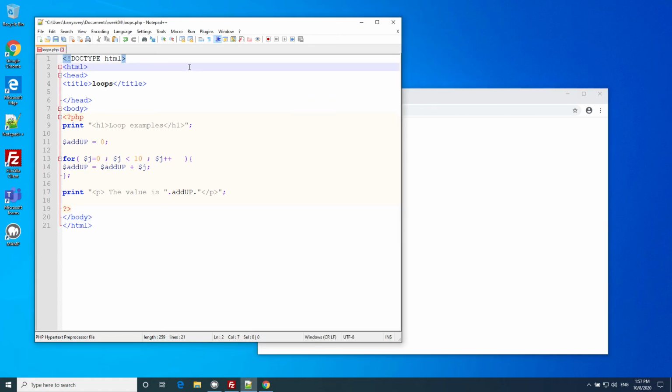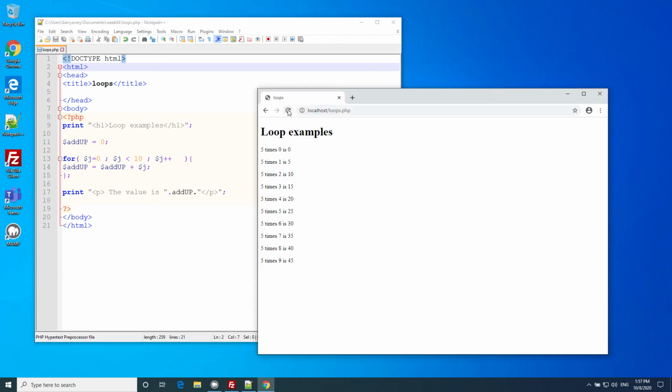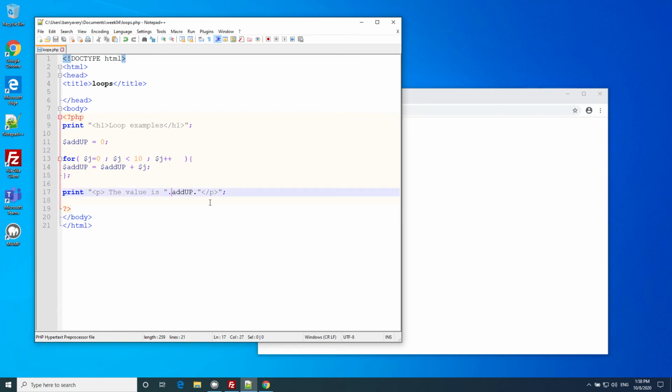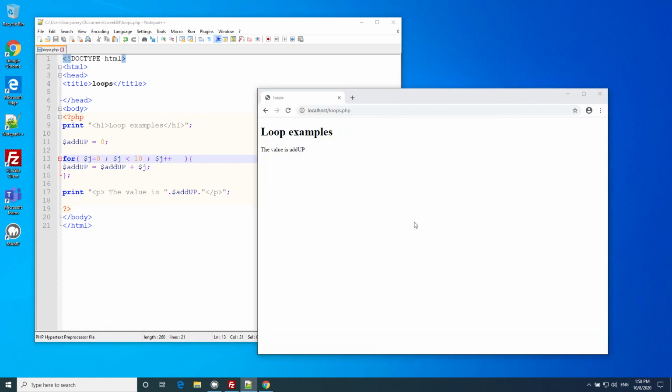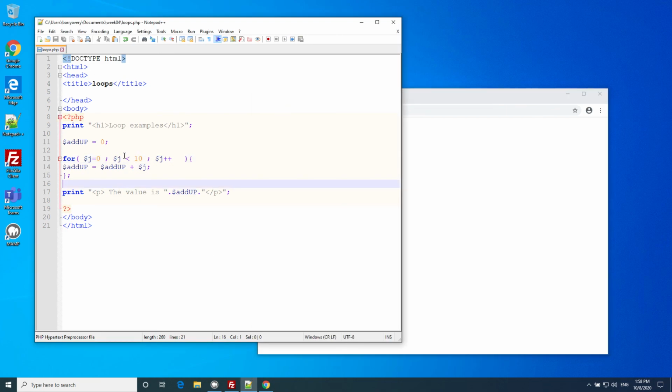Oh, I didn't save. Save. Click refresh. The value of add up is, oh, classic mistake, forgot to put a $ sign on the front. There we go. Save it. Click refresh. The value is 45. So what's happening here is it starts off with a value of 0, and then it has 1 added to it, and then 2 added to it, and then 3, and 4, and 5 added to it, etc. over and over again. And then at the end, when the loop terminates, at this point here, that value is printed out.